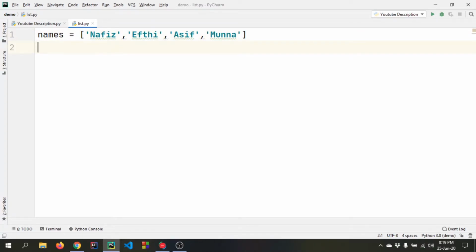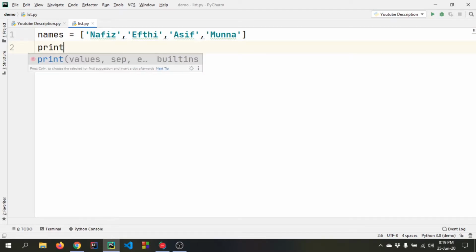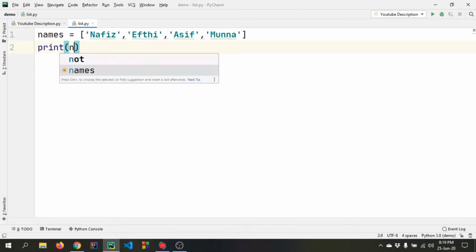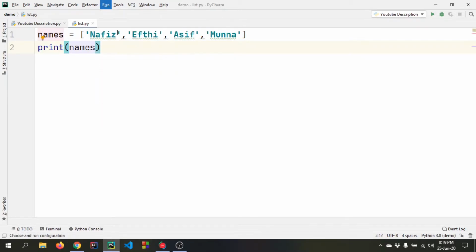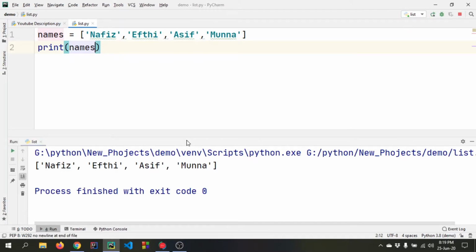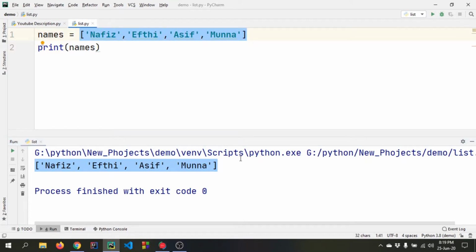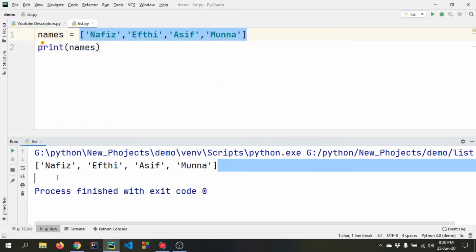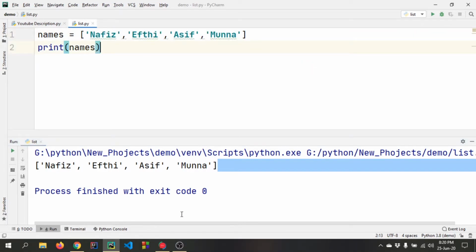So how do we print our list? We can simply say print names, and we can run this. In our console we can see an exact copy of our main list as it is. So this is how we can declare a list and print a list.